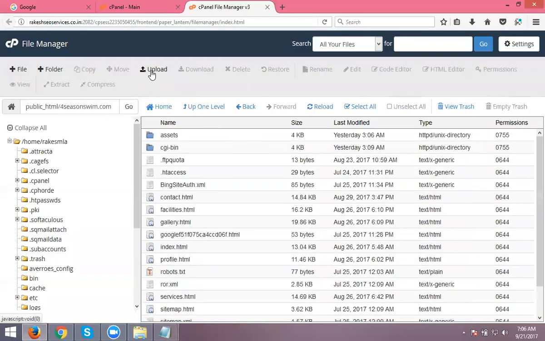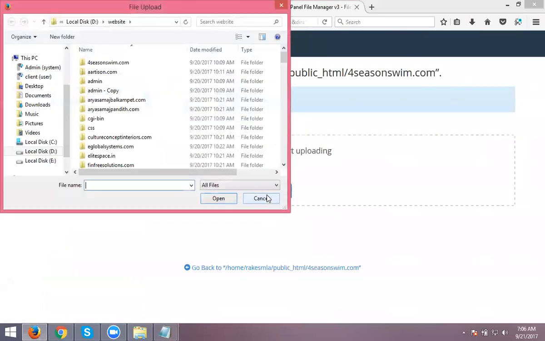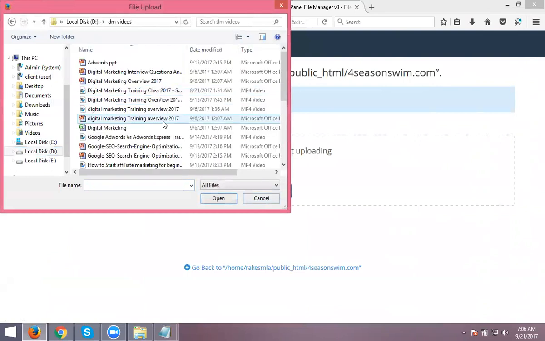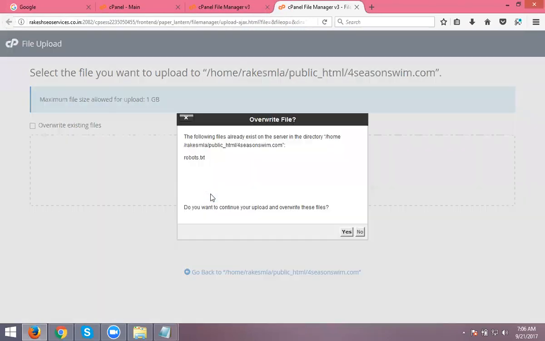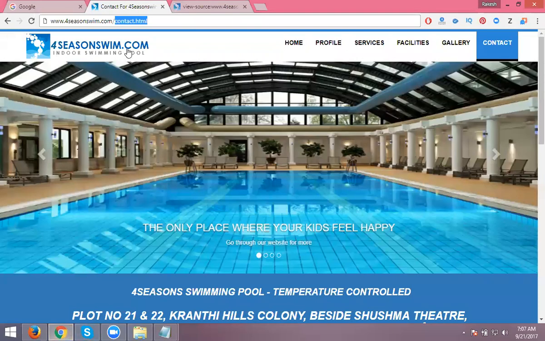Here, upload the file from your desktop. Yes or no? You are creating robots.txt. Click select file. Here I'm searching for the path. What's the file name? Robots.txt. Clear? The file was saved.